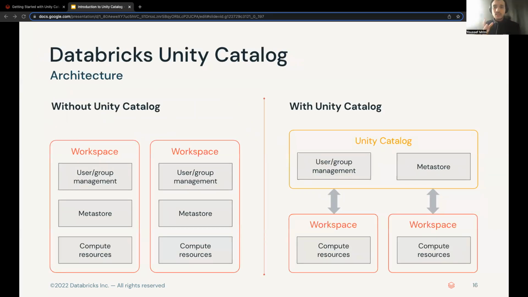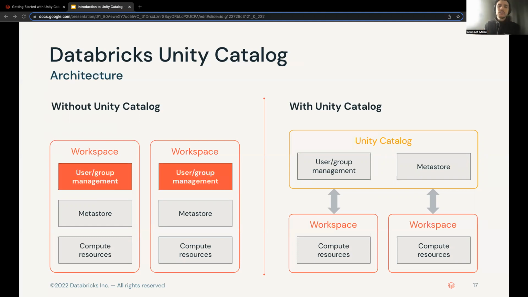And how does Unity Catalog fit into the Databricks landscape? So here on the left, we see an overview of how things looked prior to Unity Catalog. Prior to Unity Catalog, user management and data management were a function of the workspace. The workspace admins defined users and groups within a particular workspace, either manually or through a connection to an identity provider of some sort.